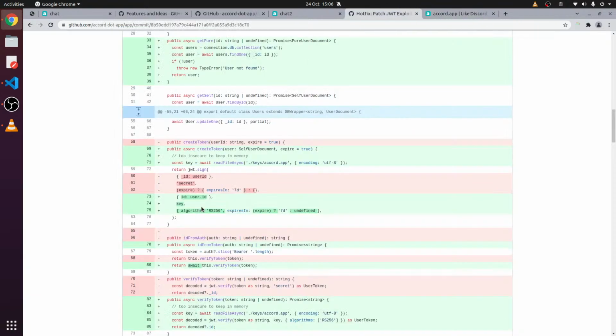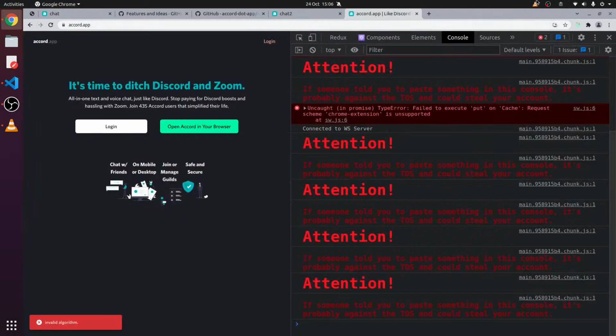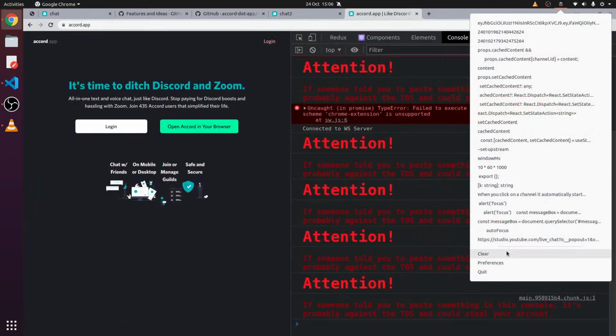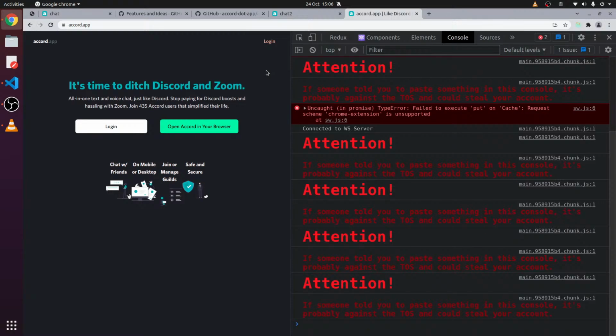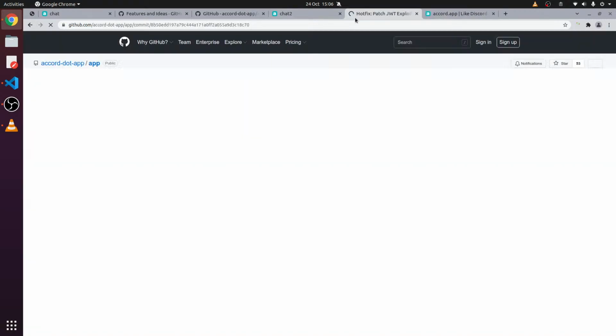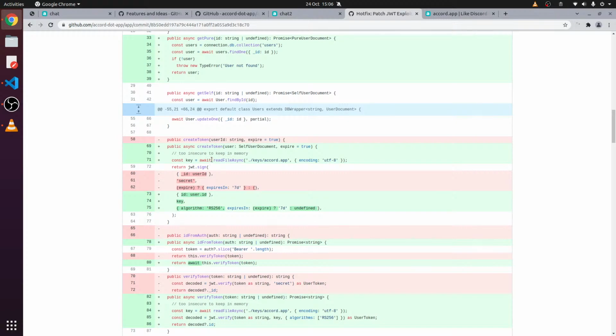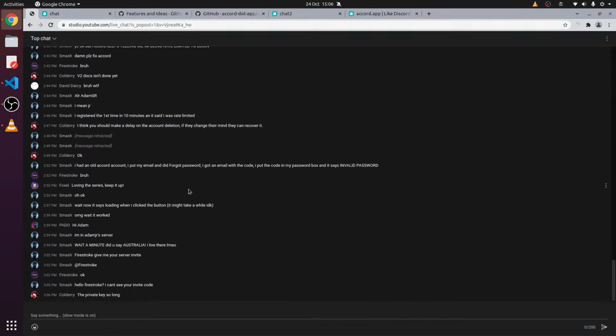So the fix: it uses RS256, and then it uses a proper key. It loads in a key every time you want to log in. It reads the file. It's not stored in memory anymore. Only for less than a millisecond it's stored in memory, until this is done. So just for this it's stored in memory, so it's much better security.